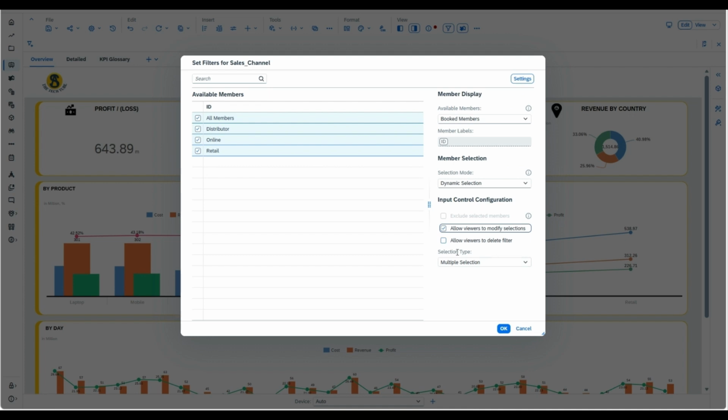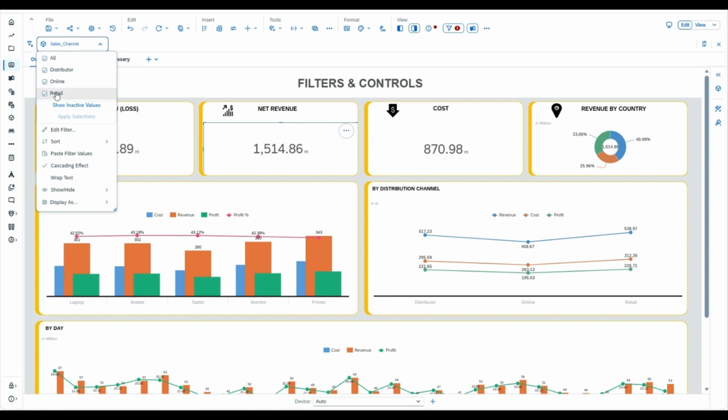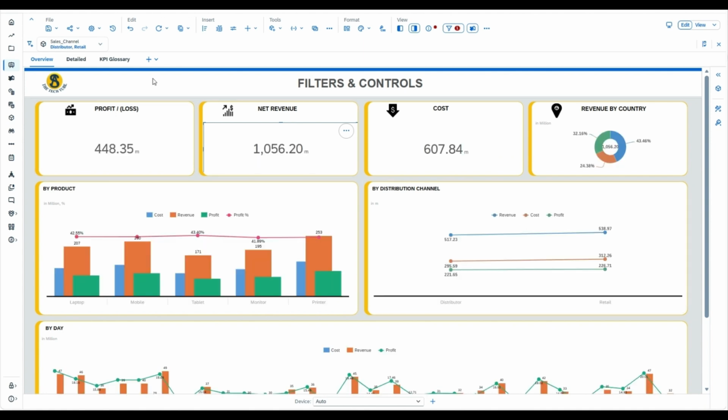And then you have the selection option, like if you want to go with a multiple option or single option. If you go with a single option, it will be a radio button. So for example, first I go with the multiple option, click OK, and then here you see there is an option coming. You have the checkbox. So if I just unselect online and click on apply, the data is changed for all the pages.